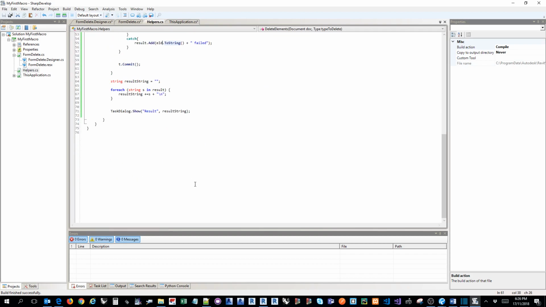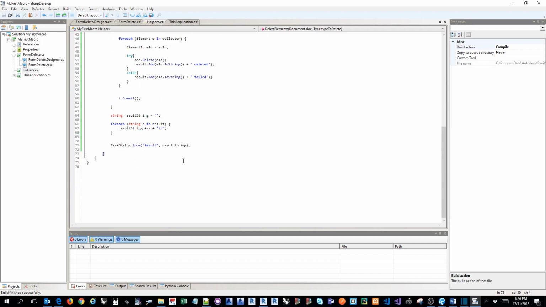In the helpers class, we can have a class. So let's close the delete methods, close the class, close the namespace. Here we can have a new public static method, because again we want to be able to call it directly, and we want it to return an integer.